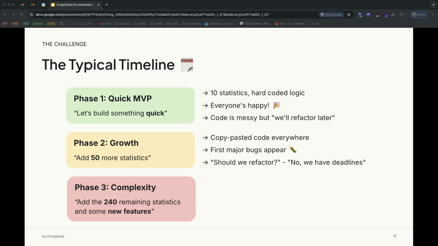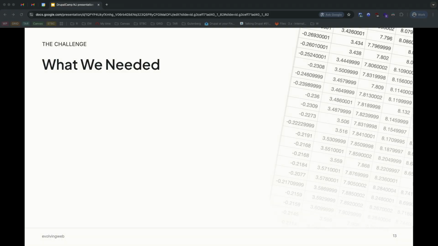Then complexity: we added the 240 remaining stats and some new features. Now team velocity drops, and every change breaks something. We need to rebuild this. So many data applications start simple and then complexity catches up. So what do we need?